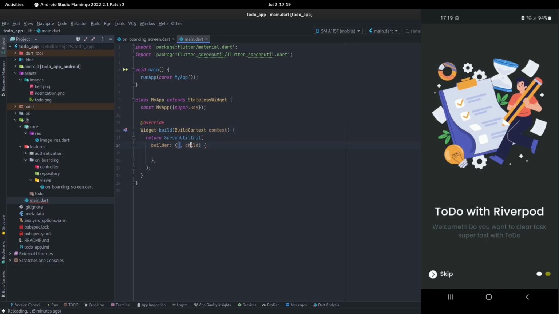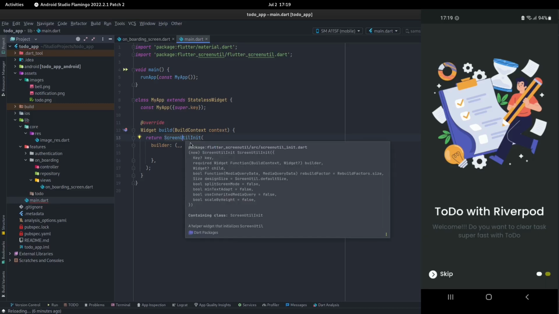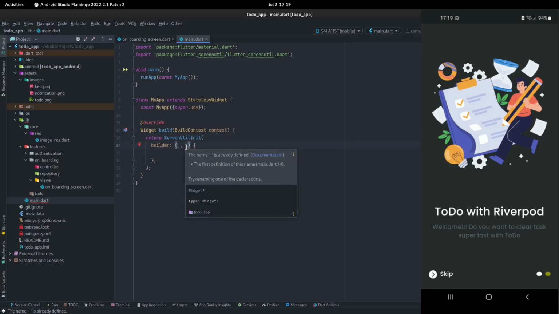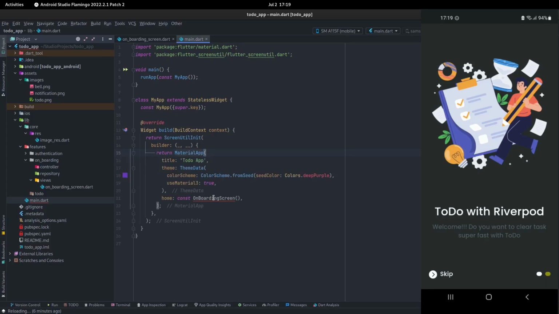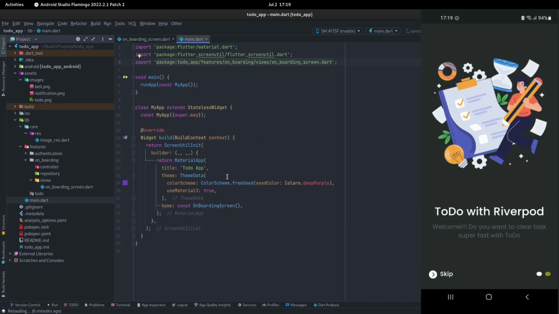So I will comment that out, and then we will also replace this one with an underscore because I don't care about the child the screenutil init gives to me. So I will replace it with an underscore, but then since this name is already existing, then I will just give it 2 underscores, and then it wants me to return a widget. All right, but the return type is widget, so it wants that widget, so I'm going to return a material app. Forgive me, this got removed, so we have our imports back.